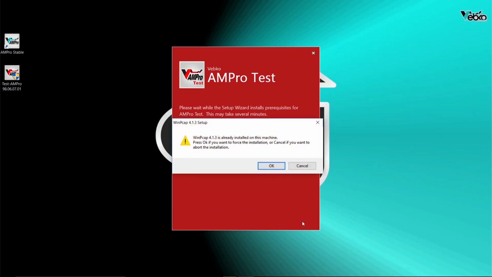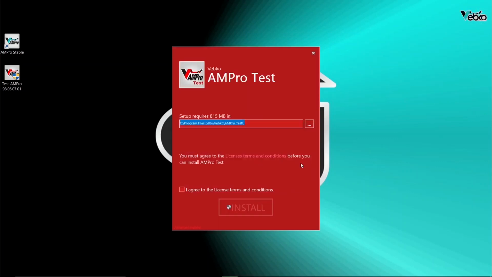Then the WinPCAP 4.1.3 setup message will pop up, which means that this software has been installed before, and if it is necessary to reinstall it, select OK. Otherwise, you can select Cancel to continue. If the software has not been installed on the currently used system, the Install option will be available to install the WinPCAP software. Now in the open window, check the I agree option and click on Install.